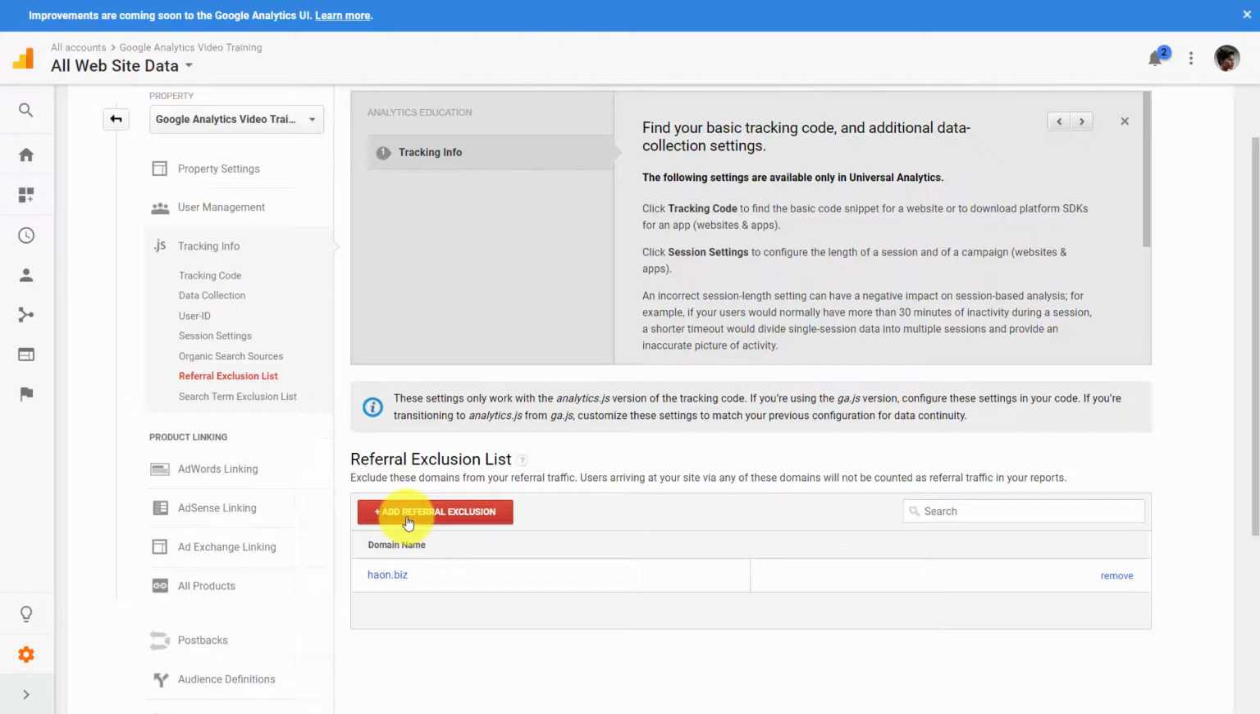So if you have any sites that send you lots of visitors, but you're not necessarily looking to track that activity, you want to include them in your referral exclusion list. And the same concept is going to be true if you go to the left side menu and you click the search term exclusion list.